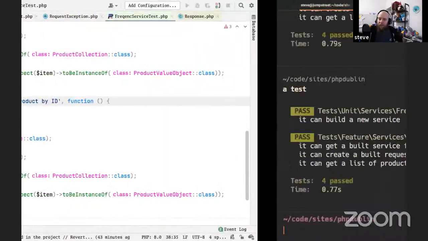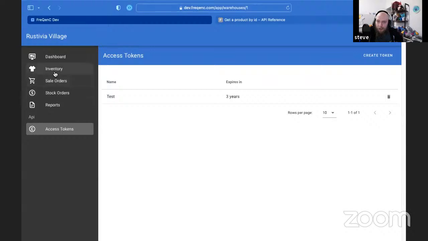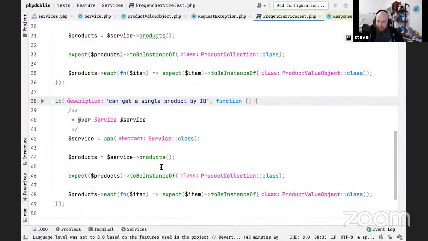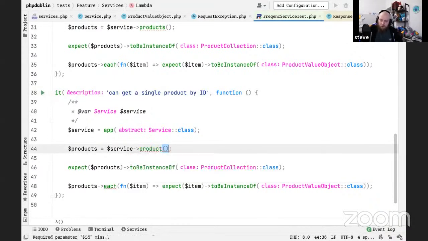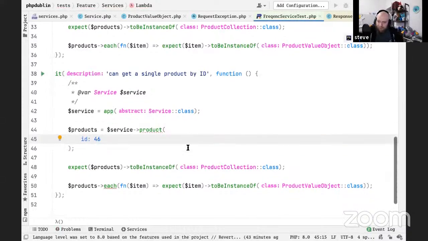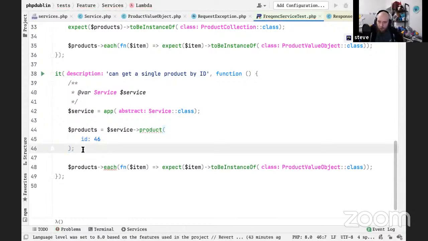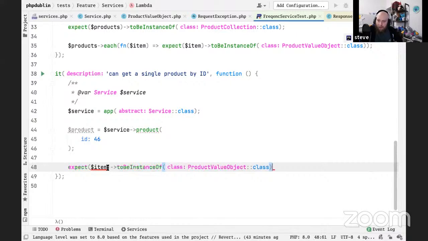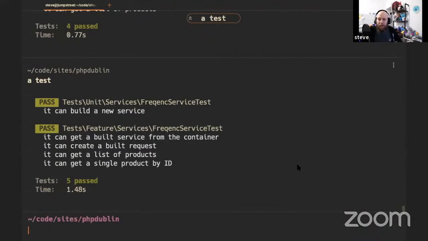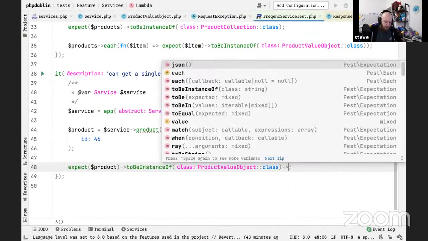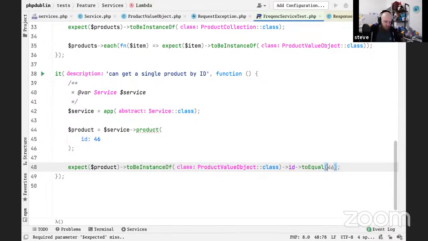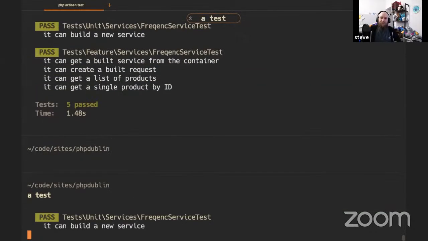by ID. So if I come over to here quickly, I can come to my dashboard, inventory, give me a product like this, 46. I can now go product where the ID is 46. We don't want that. We want that product. So we can grab that part there, replace all of that part there and say, we expect product to be an instance of a value object. And we've already passed, and that's how easy it is. And then you can dive into it further and say, you expect ID to equal 46. Run that test again, and we're good.